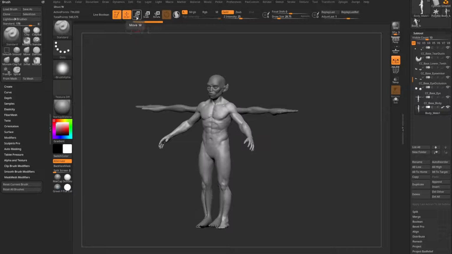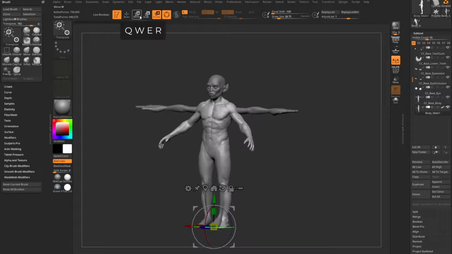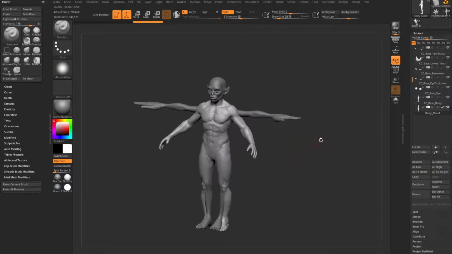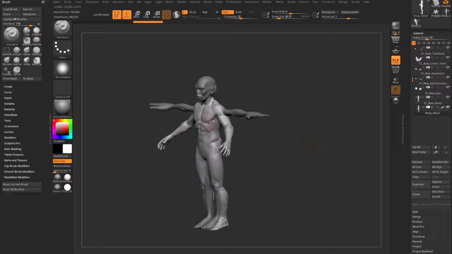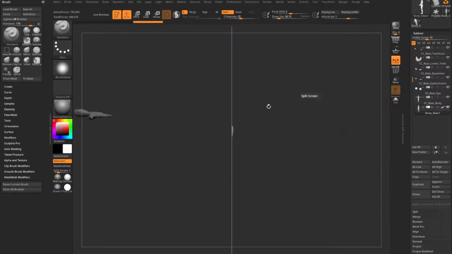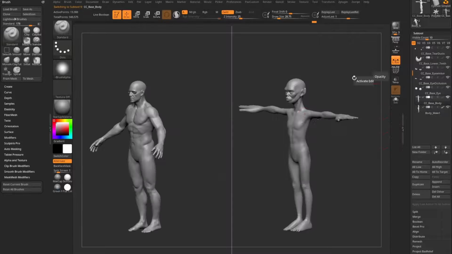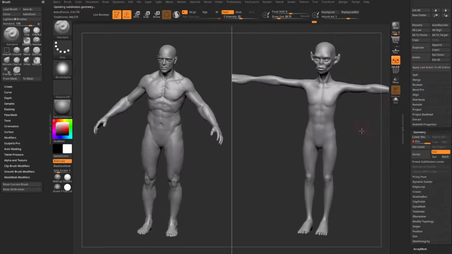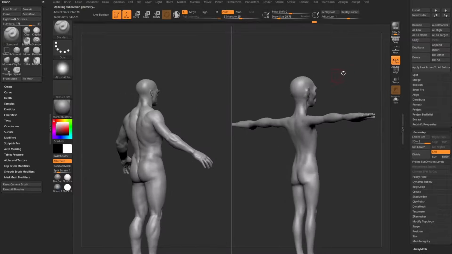So Q is draw; W, E, R is move, scale, and rotate. For the gizmo, you can just hit W, and then Q is to go back into draw mode so we can sculpt. Now, my guy is in the way. However, I can go up here to Transform, turn on split screen, and select my base body. So now while I'm sculpting on my base body here, and I can change the subdivisions up, I can use this other object as reference.